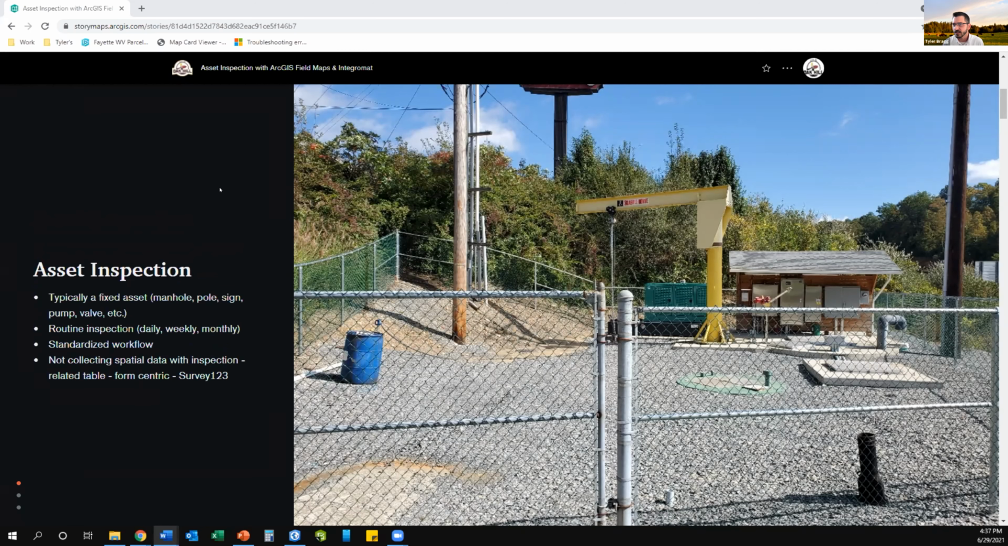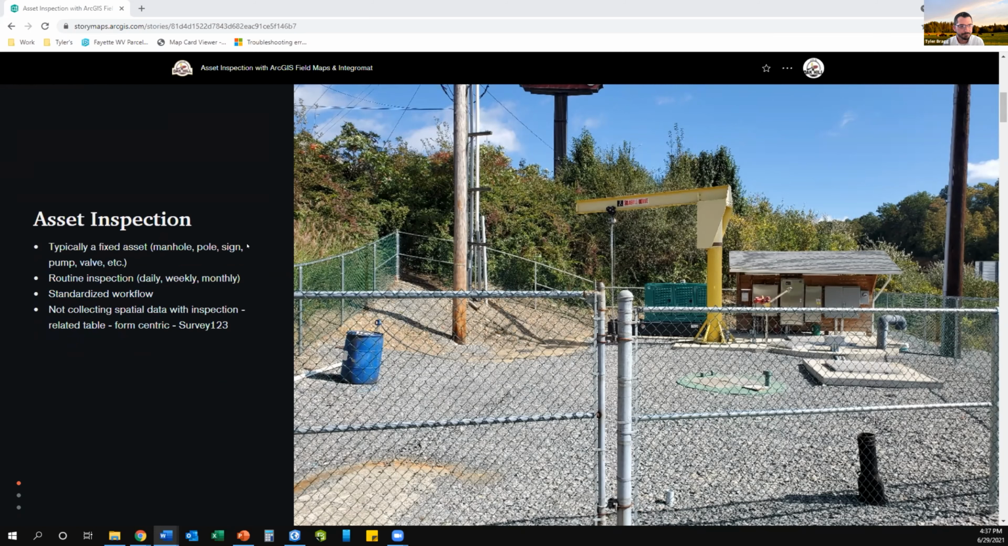With our particular workflow, the way we've got this set up, the inspector is not collecting any spatial data. We're going to be using Survey123 for the actual collection process. He's not going to be collecting the points. We've already got points that represent the location of these lift stations, and we've got all the associated information. We just need to compile inspections for that. It's more of a form-centric data collection, which is perfect for Survey123.